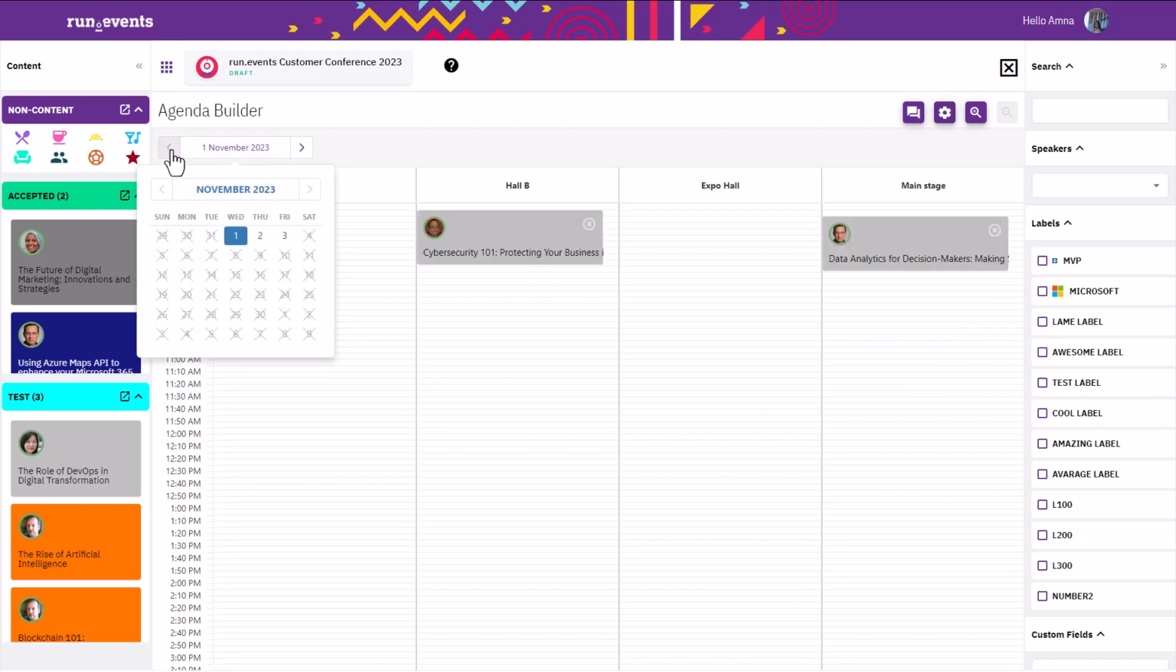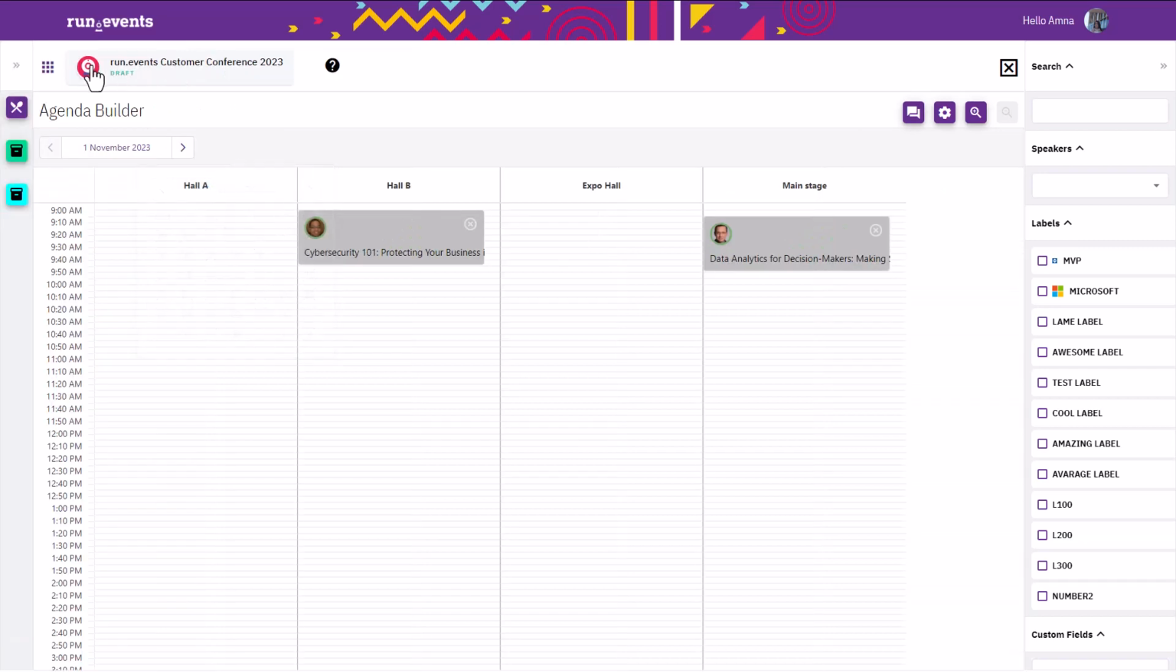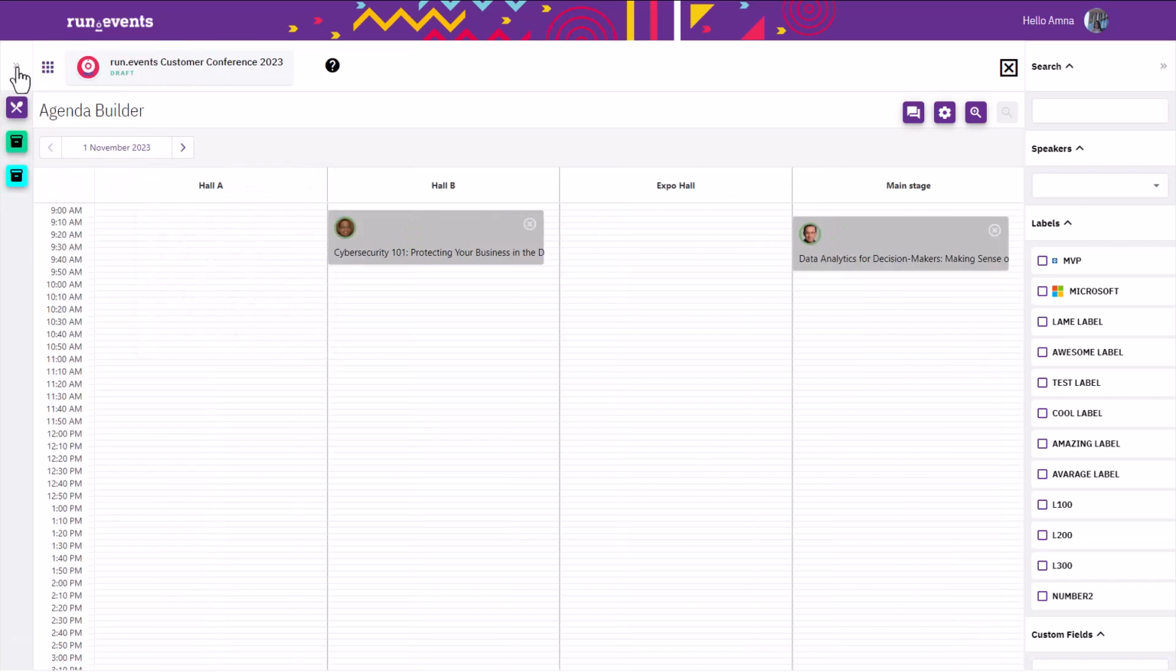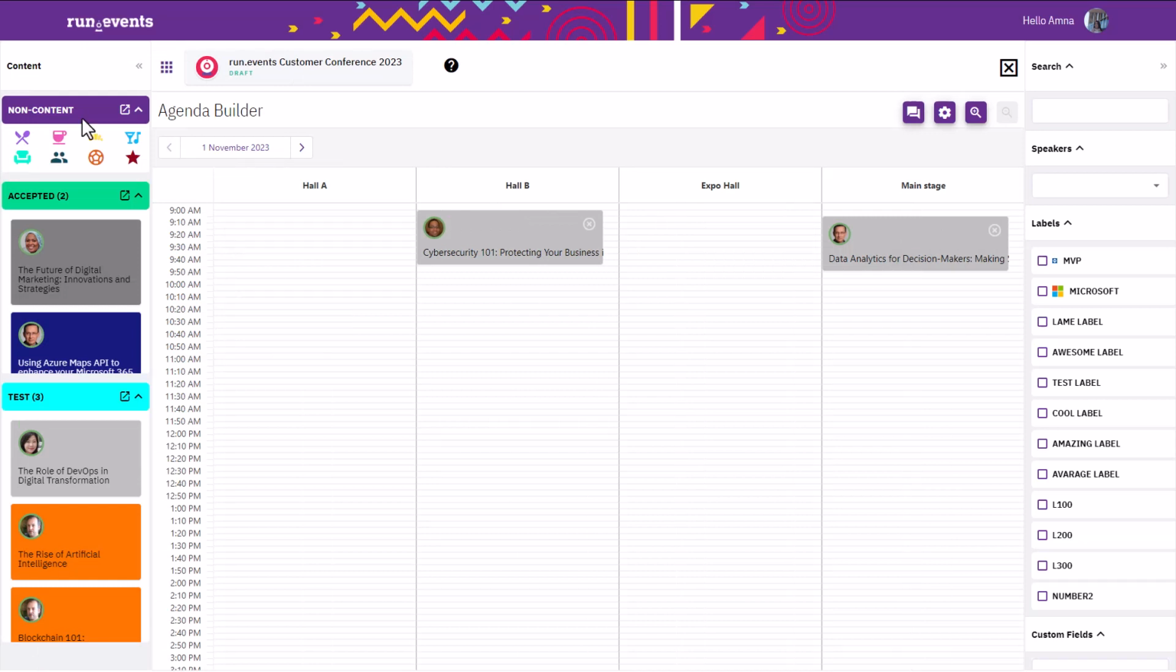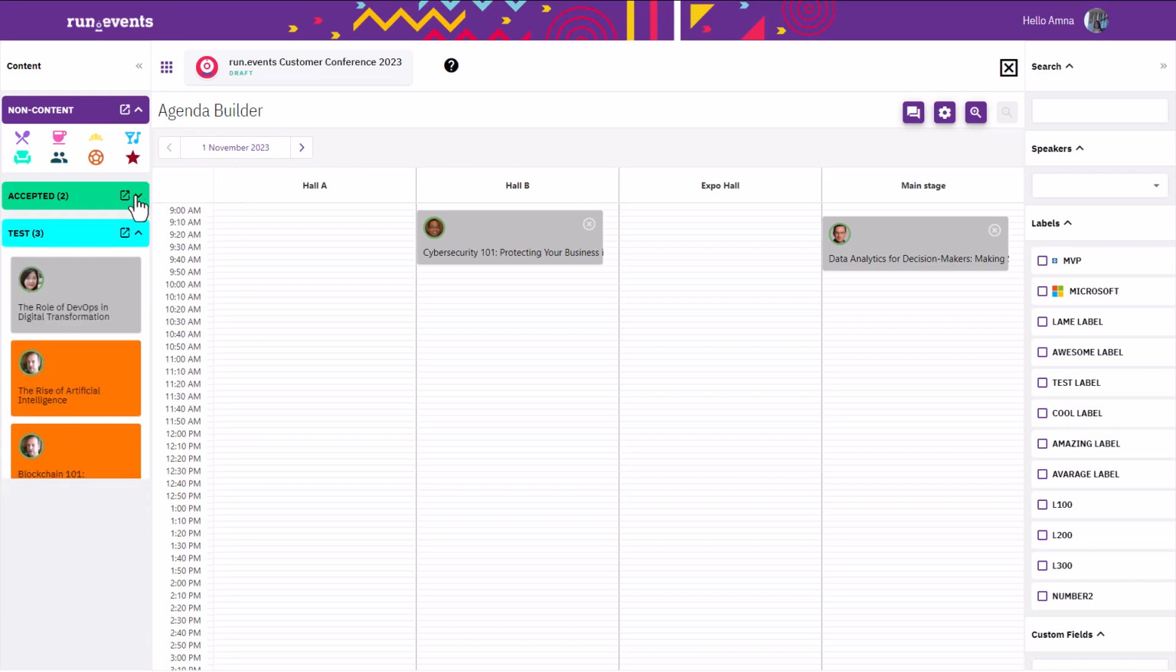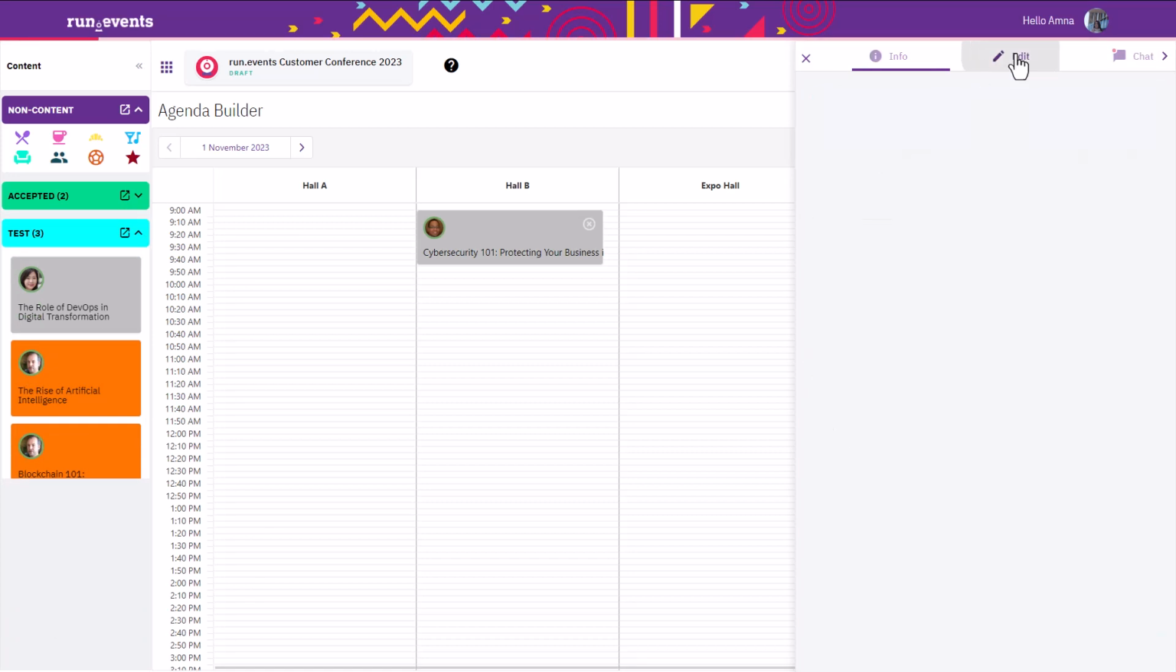There are two main parts of the Agenda Builder, a content panel on the left-hand side and the timeline, which occupies the largest portion of the screen. On the left-hand side, you can see all the session buckets with the status accepted. You can easily open and close each of them and see the sessions within them.